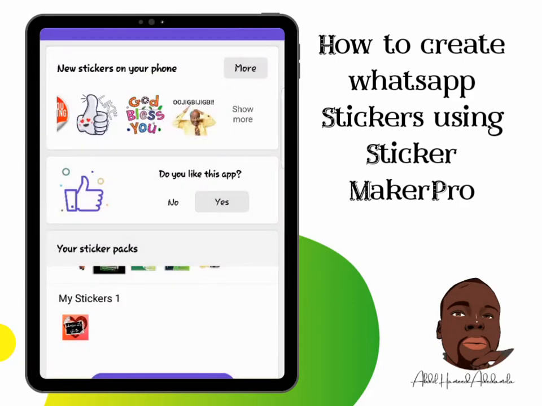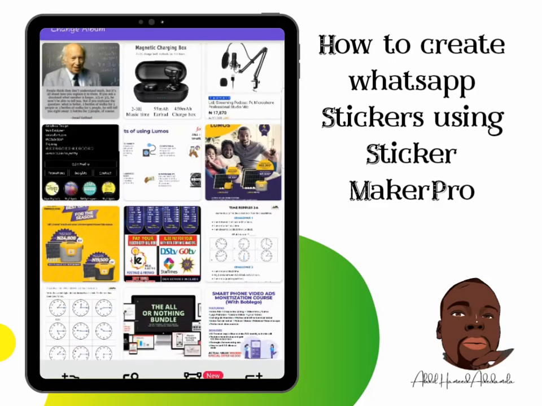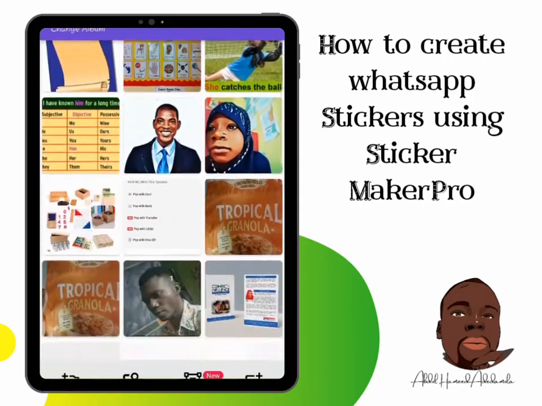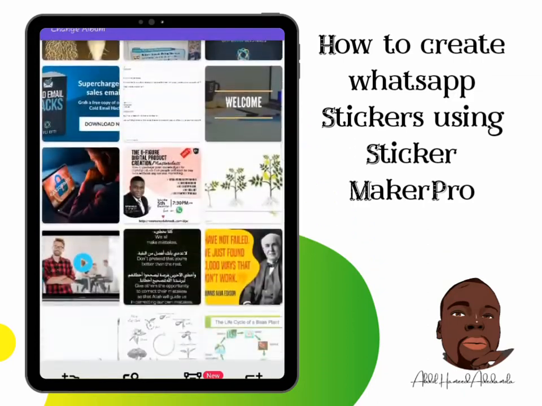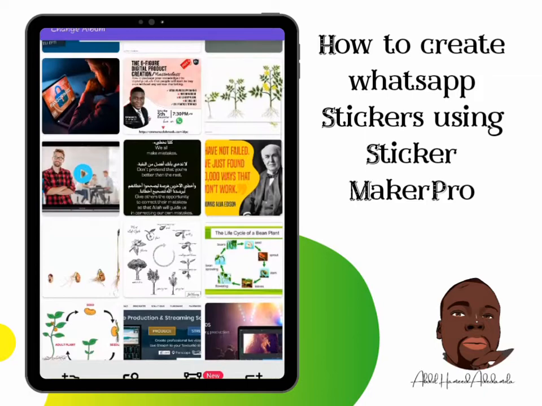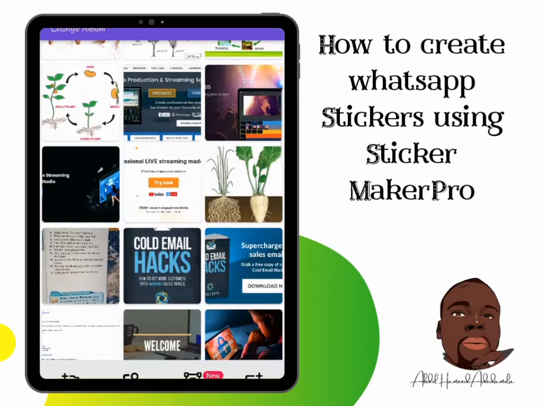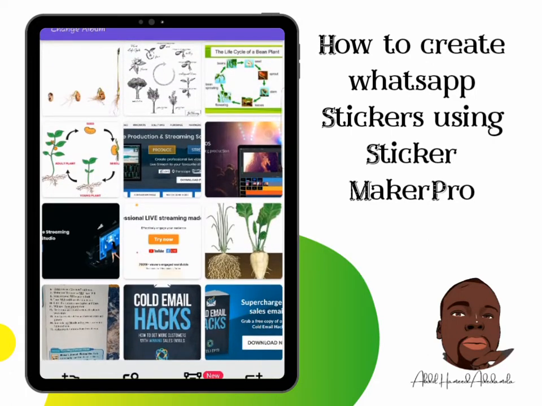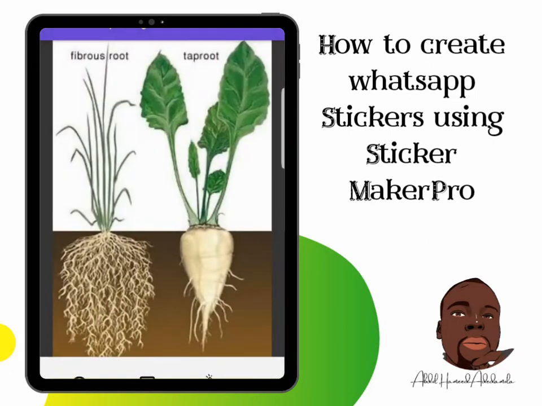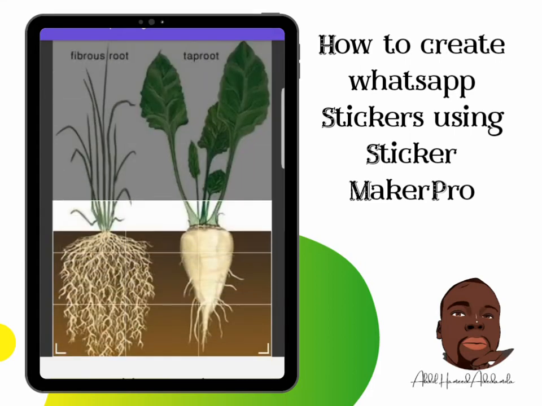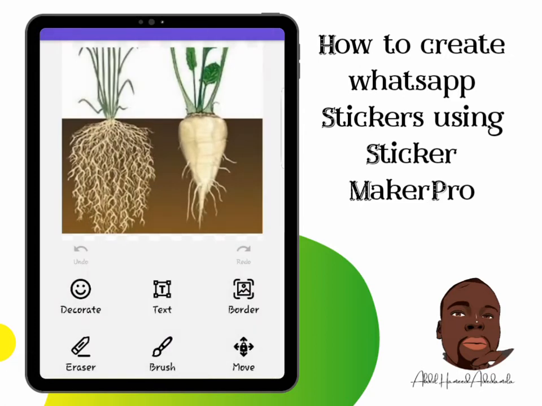So now to create a new sticker, simply click on create a new sticker, and that will open up your gallery. In my gallery, I'll go to select any of the pictures I have here, and you can do a crop. So when you click on crop, you can drag over it and click on the crop mark when you're done.